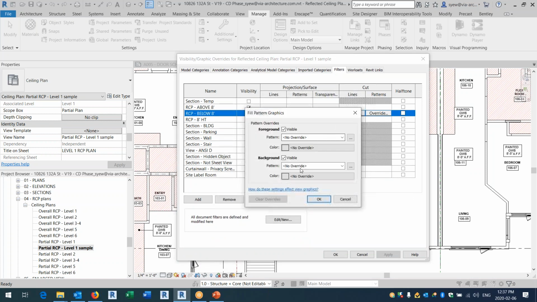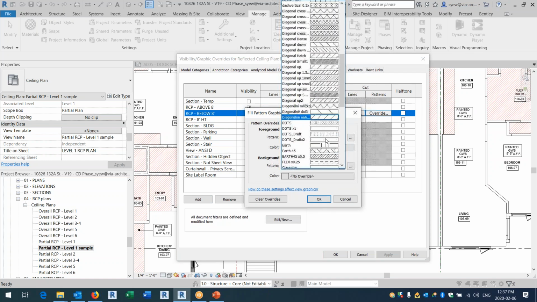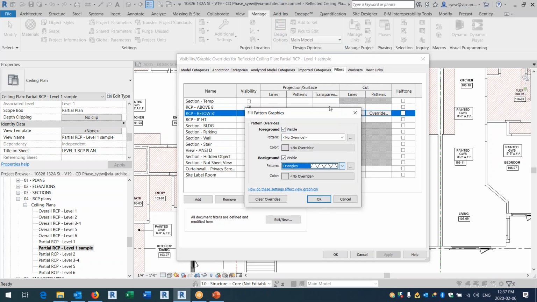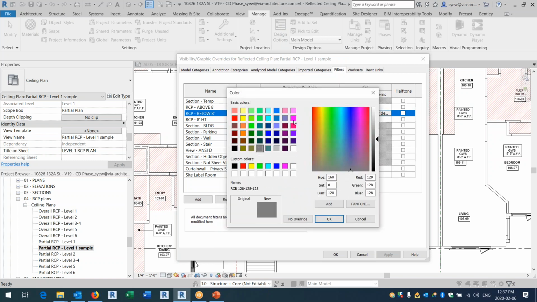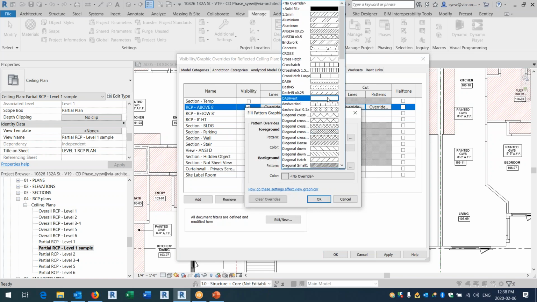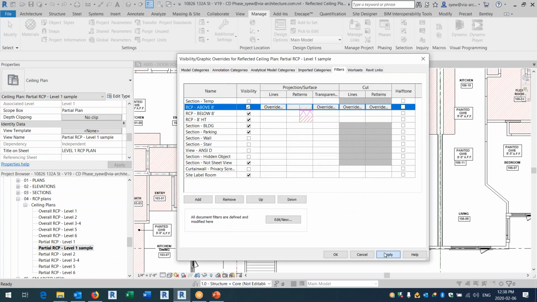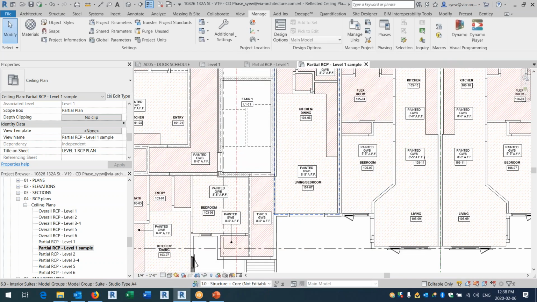So above 8 foot, I could say, let's put it a different hatch. Let's assume that I want to use this triangle. Color, I'm just going to use pink. Okay. And then this one, I'm just going to use a different hatch. This one, and let's make it an orange so you can see it. And when you hit apply, now you have a ceiling plan, okay?